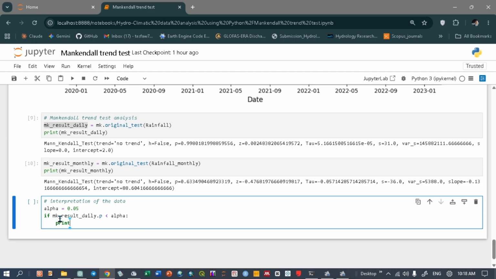right? Then print the trend is statistically significant, right? The trend is statistically significant, unless it's insignificant, right? Statistically significant.